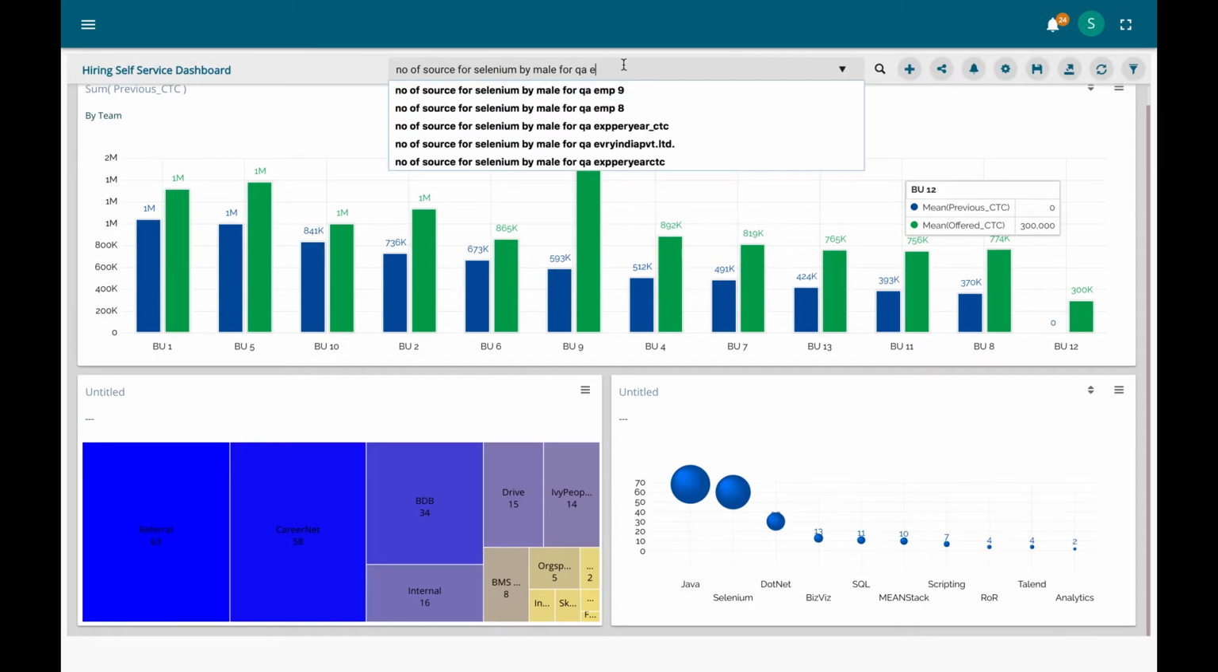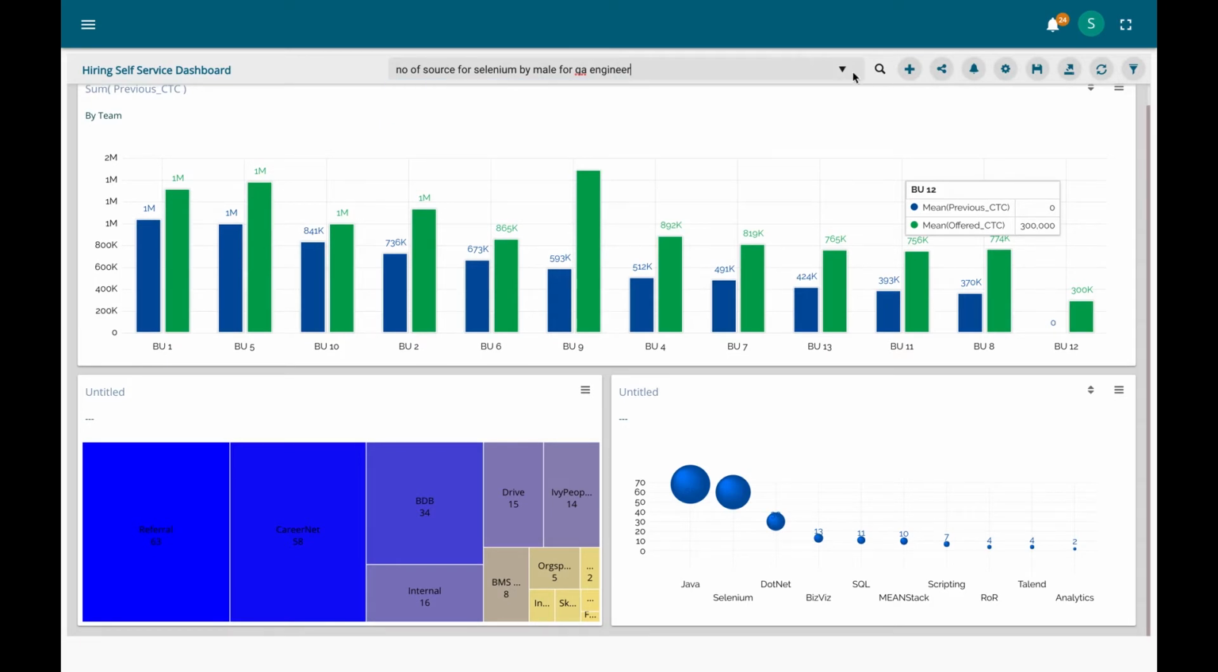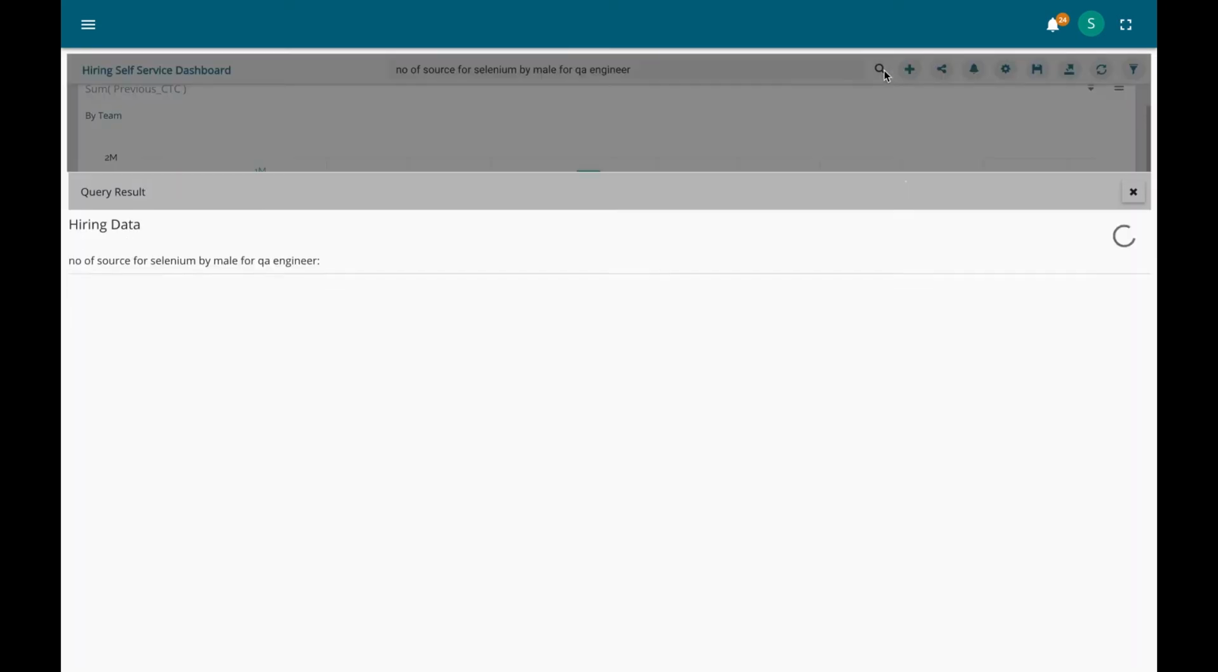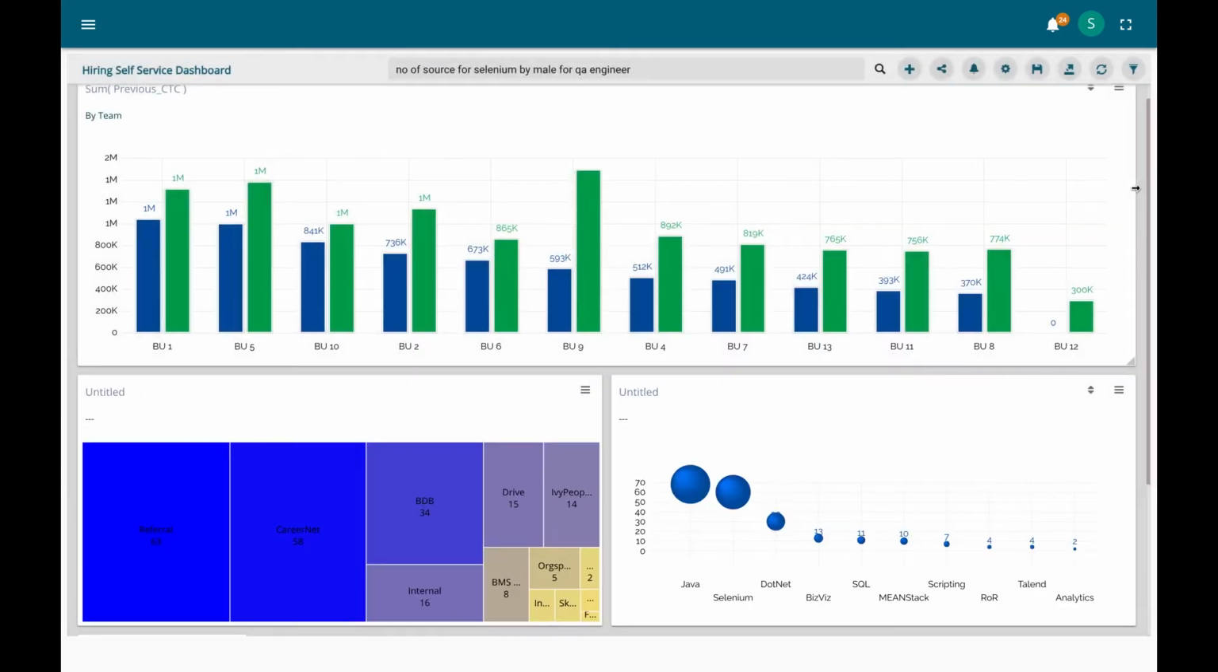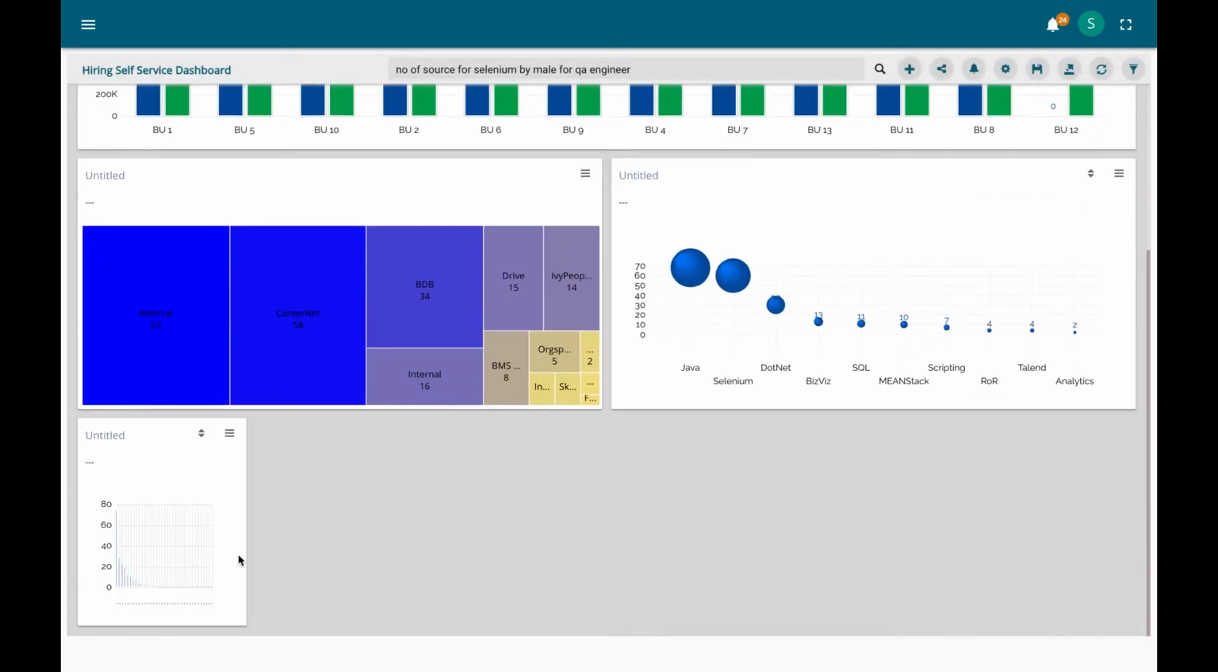Then I will say, okay, for QA engineer, how many I have got. The NLQ will preempt the query, and then I can get the number of engineers. Okay, so there are 3 referrals from the engineers, and then this will preempt because it will expect that I wanted to know what type of designation people have joined. I think that's an important chart I would like to have in my dashboard, and then I can just ask it to be created.